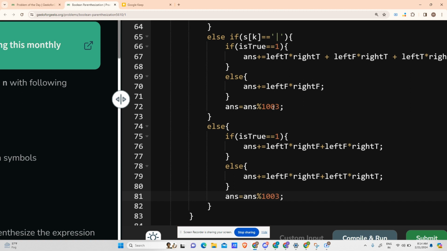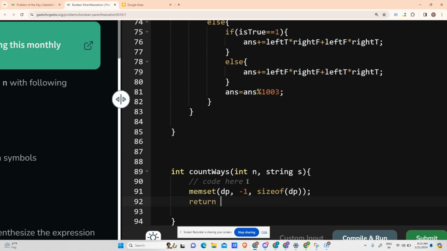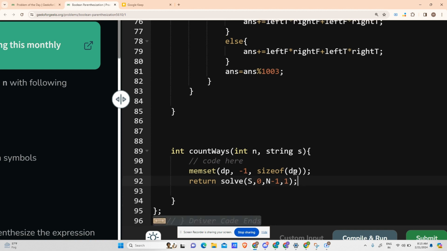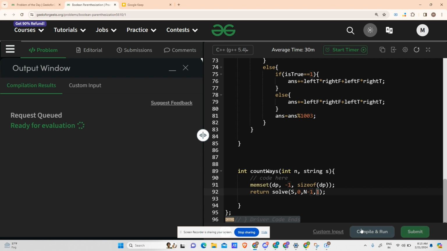Right? Now this is the solve function and we have to just implement the main function. We will be taking this dp and change all the values to -1, size of dp, and we will return the value we get from solve. Right? So we applied deep memoization in the brute force approach as 0, n minus 1 and 1. Okay, because in the starting we want a true value. Let's try to compile and run it. Hope it works. Hope it does not give any error.